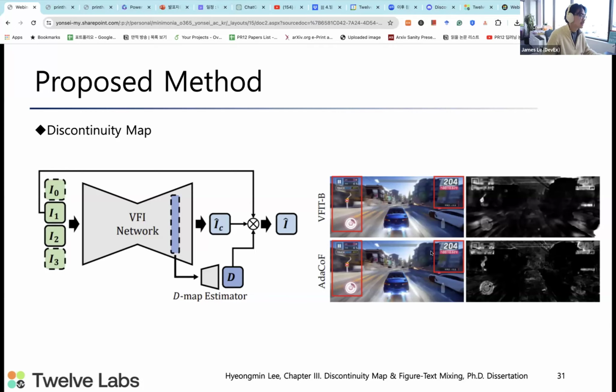I see. Animation. Great. I think that's a very unique and interesting use case.